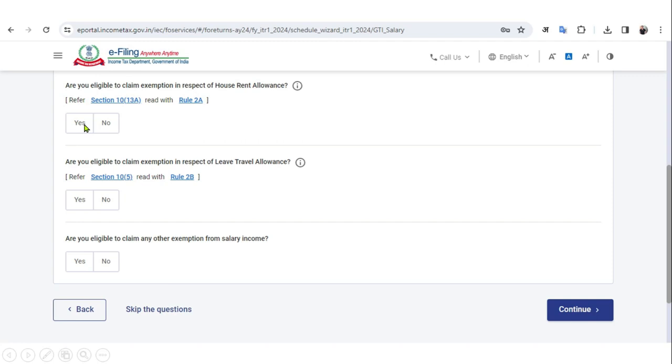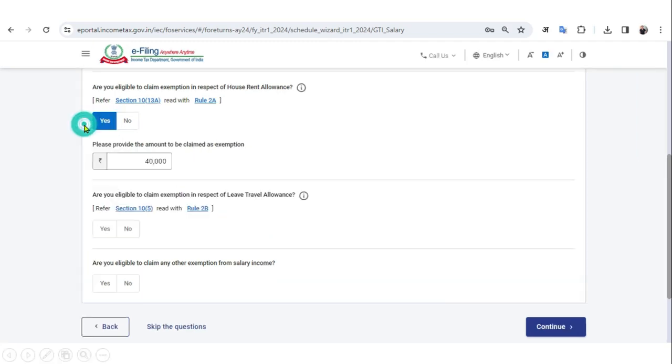Now the important thing is that lot of employees are generally confused in this. If you choose yes, most of the employees generally fill here the rent which they actually paid, but this is not the exact formula. The exact formula is least of the three figures which are calculated in section 10 subsection 13A. So how will you get this figure, least figure out of 3?